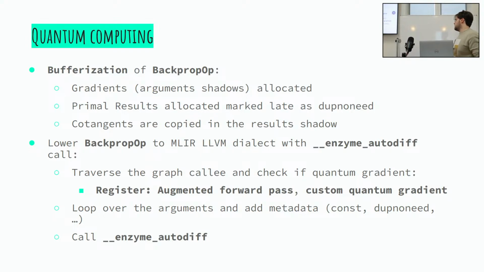After that, we loop over the arguments. We add the necessary metadata, const, no need, and everything that is needed for each pointer. And finally, we call enzyme autodiff.